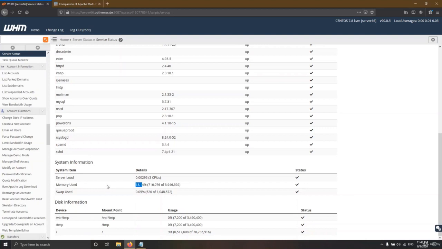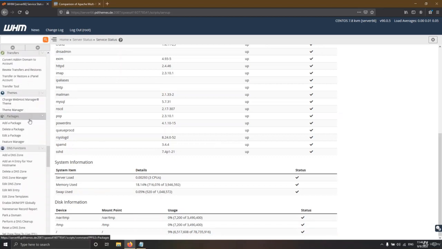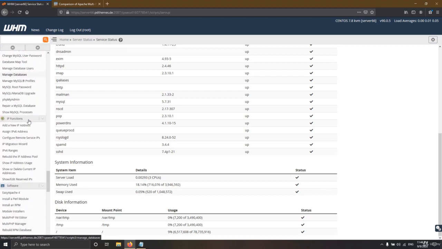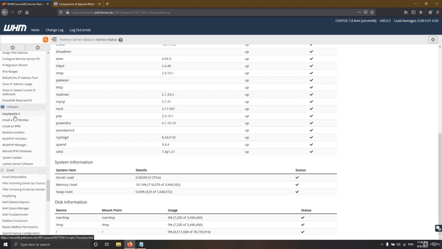Alright? So that's what I wanted to show you, and this is also the disk information, which is showing that 9% of my hard disk, which is about 80 gigabytes, as you can see, is full, and about 90% is yet available to work with. So that's good. That's it. And let's go ahead to the main part of this video, which is Easy Apache 4.